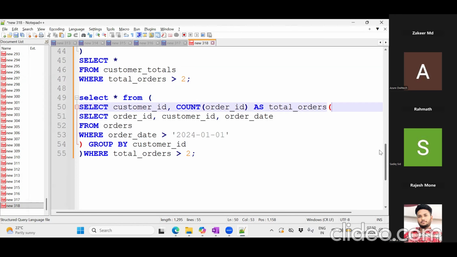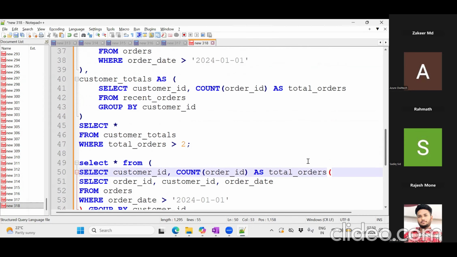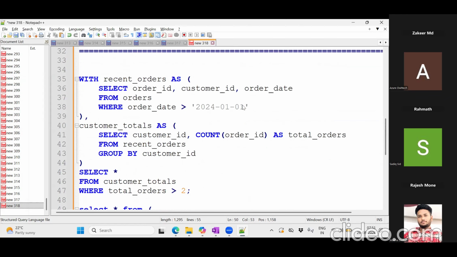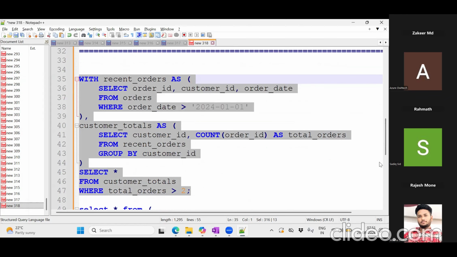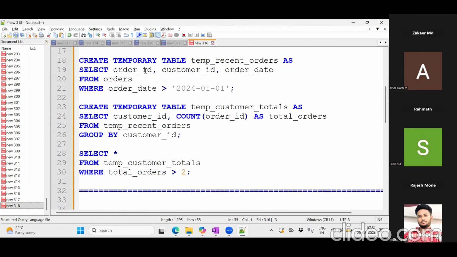Okay. This is the only difference between the CTE table and the inner query. First thing. Another option is, if you don't want to use either the CTE table or the subquery, then you go with the temporary table.